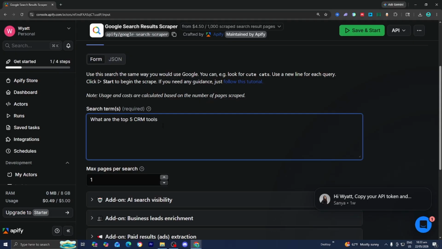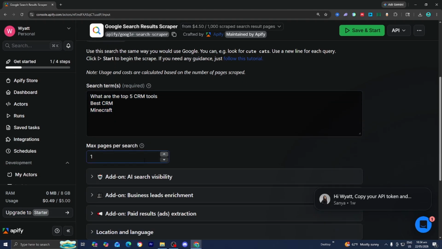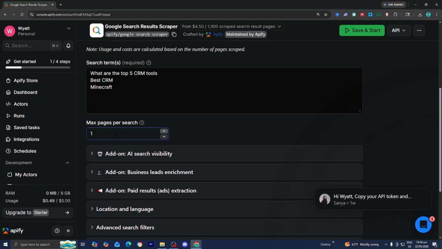And let's say we wanted to do best CRM. We could do Minecraft, for example. So each one of these lines is going to be a different search term. So check this out. That is basically how we're able to do it. And this is where you're able to select the max pages per search. So you can go ahead and increase that.